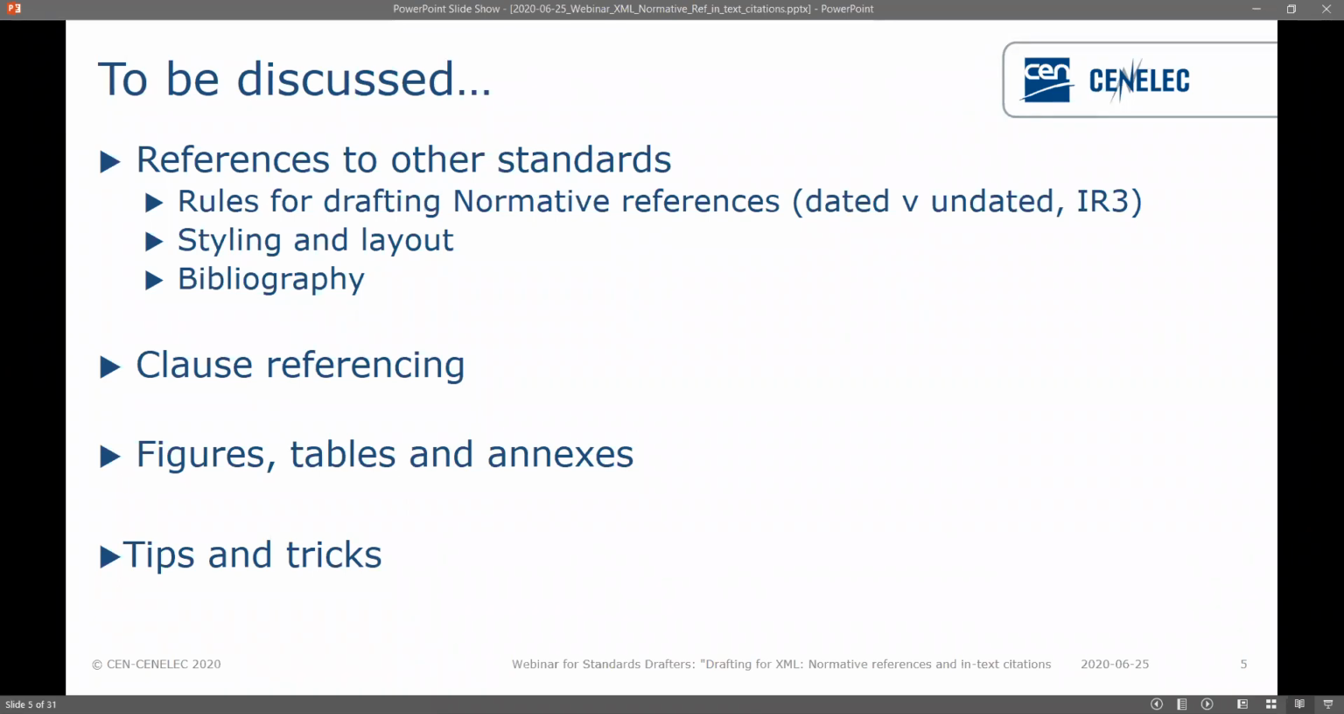So today in this webinar, we'll be discussing normative references and in-text citations. And so within that, we'll talk about the references to other standards, specifically the rules for drafting normative references, so dated versus undated, with some examples from the Internal Regulations Part 3. We'll then look at the styling and layout and the bibliography. We'll then focus on a little bit of clause referencing, so how to lay out your clauses properly, how to style them, figures, tables, and annexes, because there's some special rules surrounding those, and then we'll finish off with a few tips and tricks. And all of this will be geared up to XML, to how you can help us prepare the perfect XML file.